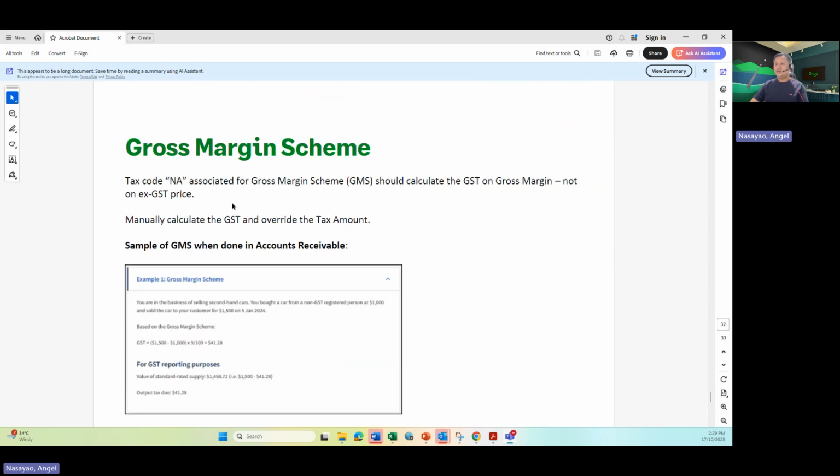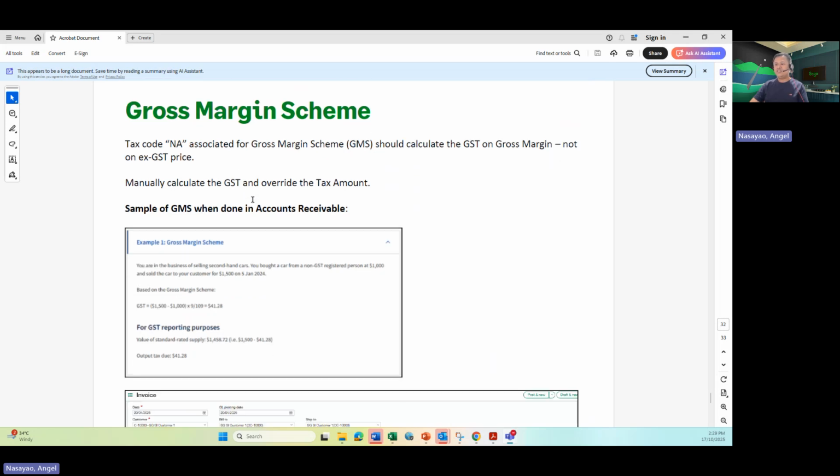All right, so with the gross margin scheme, this is just a reminder. The tax code NA, which is to be used here, should calculate the GST on gross margin, which is different from the ex-GST or GST exclusive price, right? So in that case, I would like to reiterate that it should be done manually outside the system.